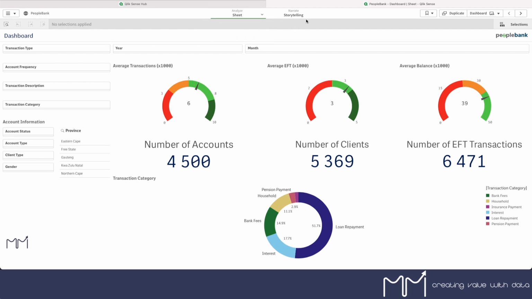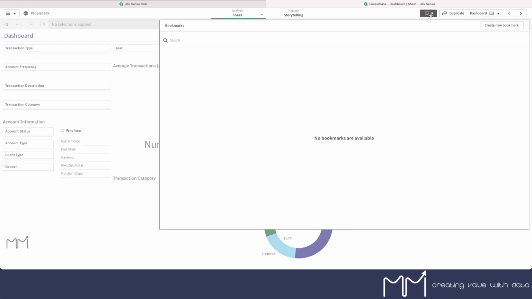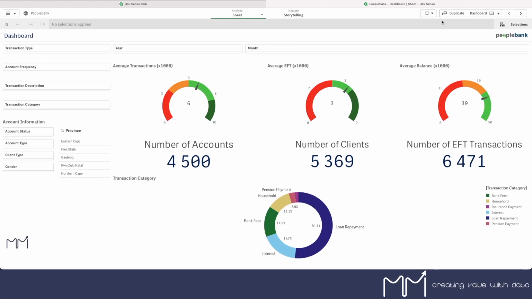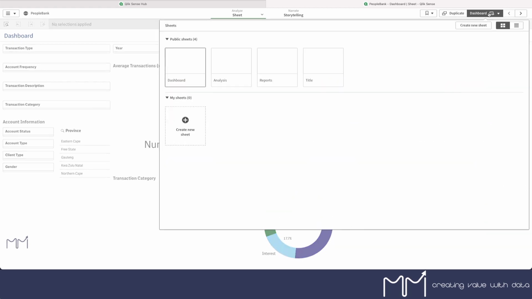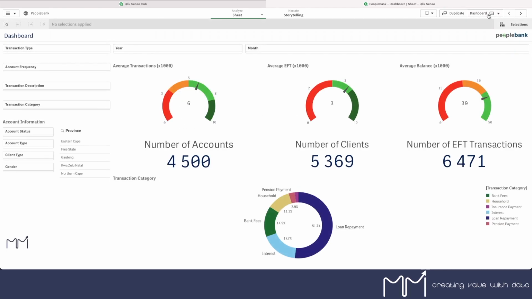Next to sheets, we have storytelling, where we can view any stories that have been created or create new stories. To the right, we have bookmarks, where we can create bookmarks and view any previously created ones. And the same as on the left hand, we have duplicate, so we can duplicate this sheet for self-service purposes. And we also have our sheet navigation drop-down, where when clicked, we will be presented with any sheets that are available to us. Lastly, we have the forward and the back arrow to navigate the sheets.